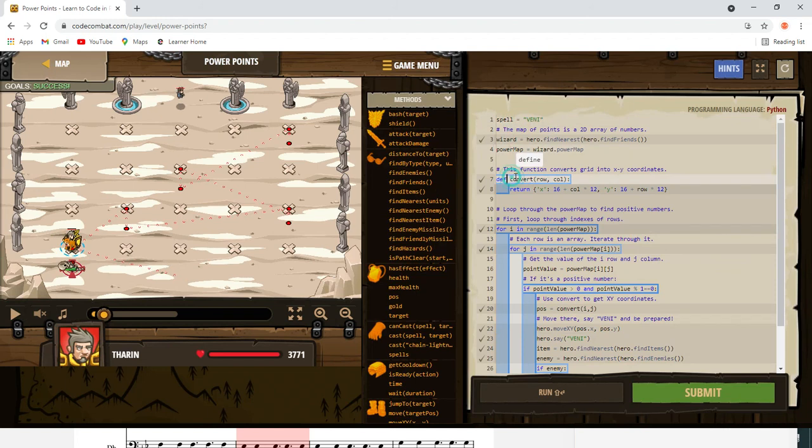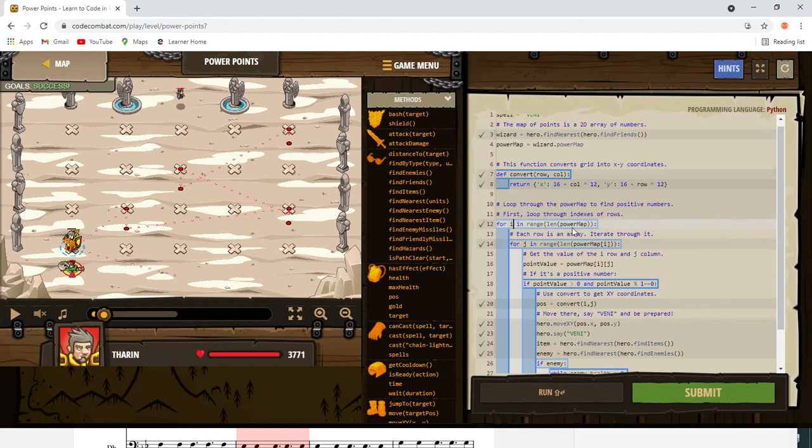Then we define convert. Convert is a function which gets the pose for the given power point. So for i in the range of the length of power map, first these are the indexes, and now you iterate through each row. Then you get the i row and j column, which is the point value. The point value is the row and the column.